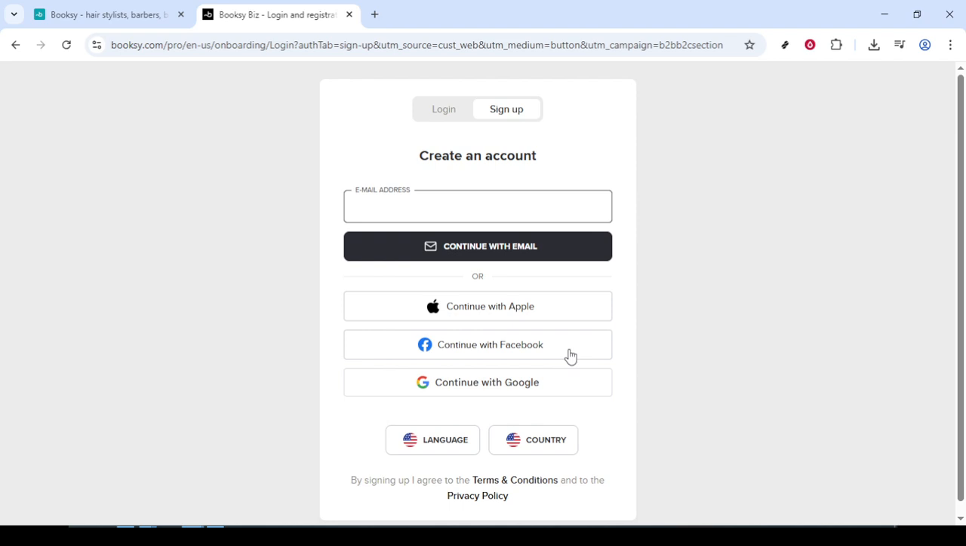Similarly, you have the Continue with Facebook option, which is another way to simplify your sign-up process if you're already logged into Facebook and wish to integrate your social media presence with your business on Booksy. Additionally, there's an option to Continue with Gmail, which provides an intuitive way for Google users to sign in quickly with the credentials they use for so many other online services.